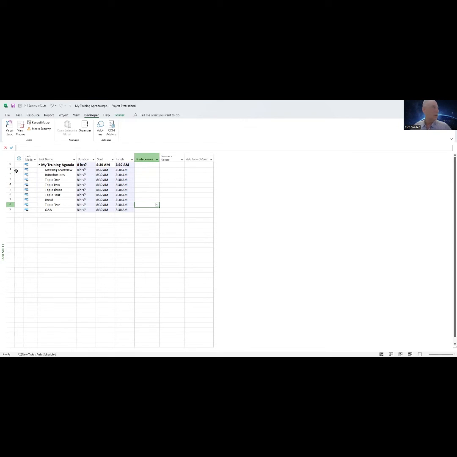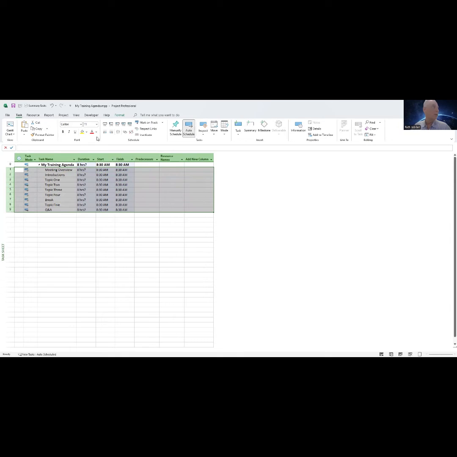There's an easier way. If we select all of the agenda topics like this, and then click on the task tab across the top, you'll notice there's a little option here. It looks like a chain link. And if I hover over that, notice it says link selected tasks. So if I click on that, now you'll see that all of the predecessors have been populated.